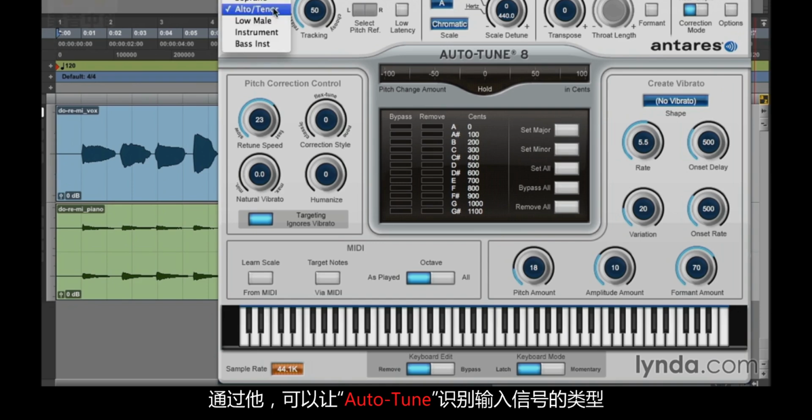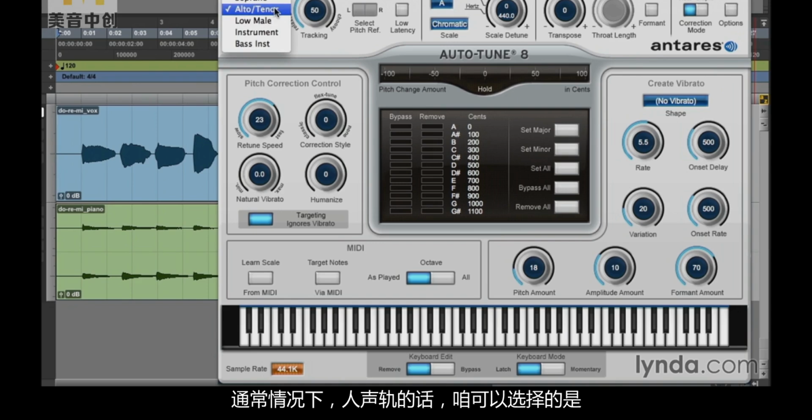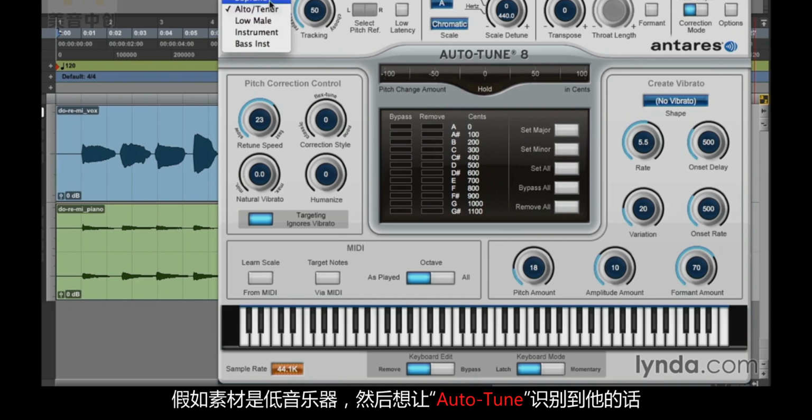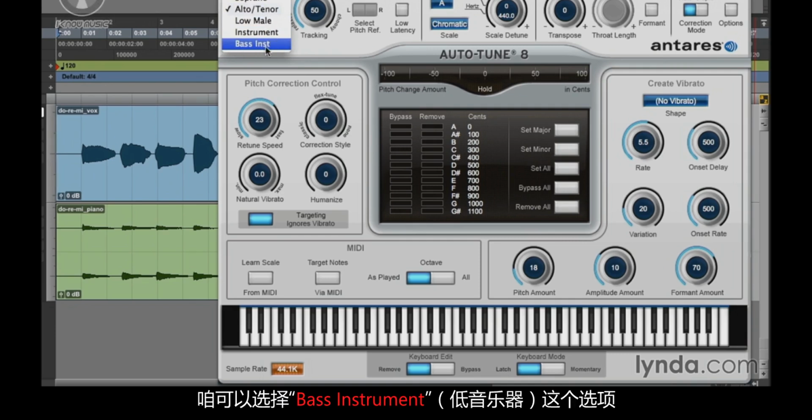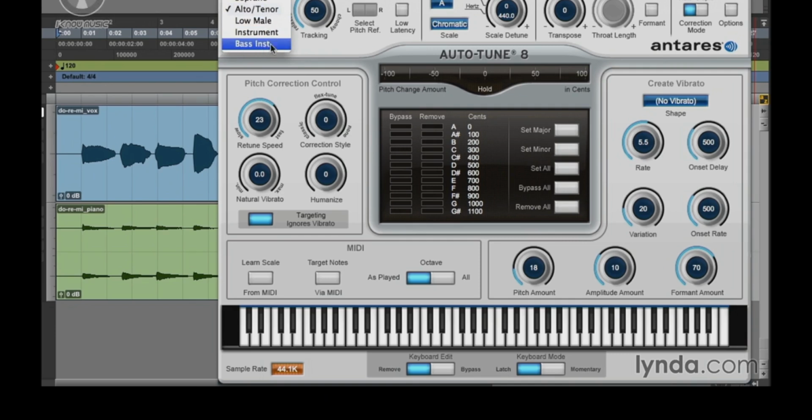This is how I tell Auto-Tune the kind of signal that I'm working with. Now, typically a vocal is going to either be alto, tenor, or soprano. However, if you're using, let's say, a bass instrument and you need Auto-Tune to look lower for incoming notes, you would choose the bass instrument option here.